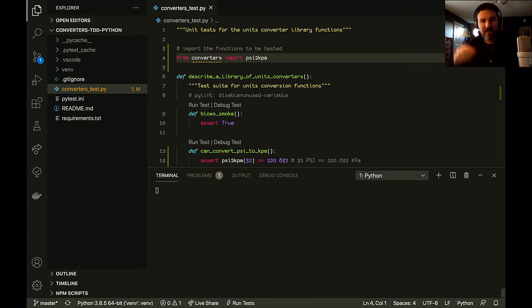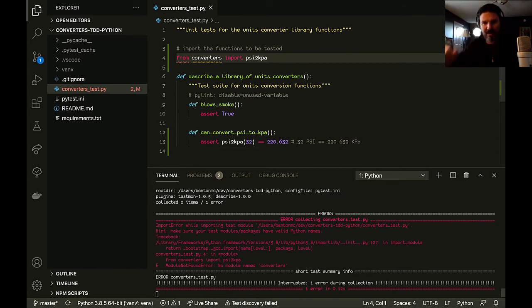All right, so I'm going to go back to what we had and examine this error. Import error while importing test module converters in converters_test.py. Hint: make sure your modules have valid Python names. Basically what it's saying here is that no module named converters was found, which makes sense, right? Because we haven't created this file. So let's solve this error.